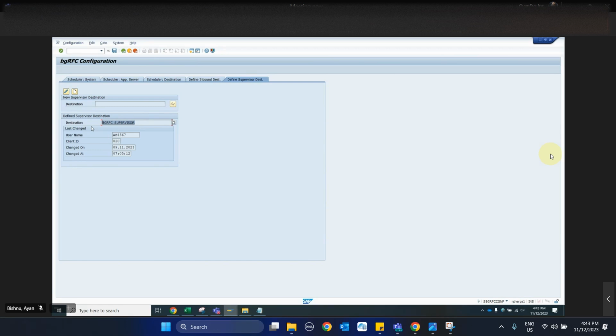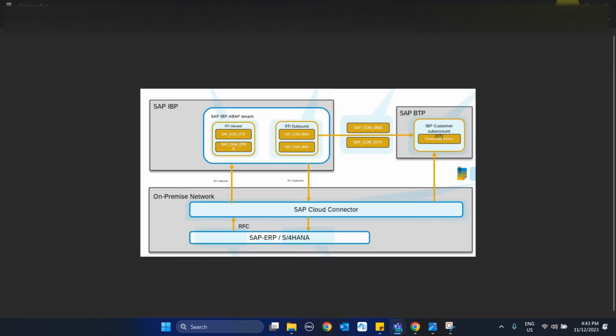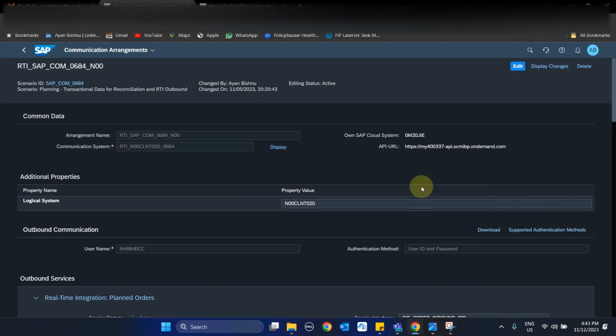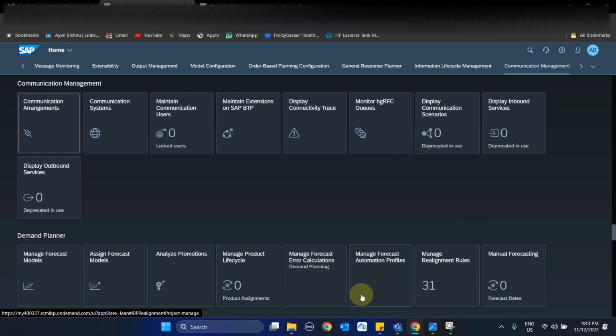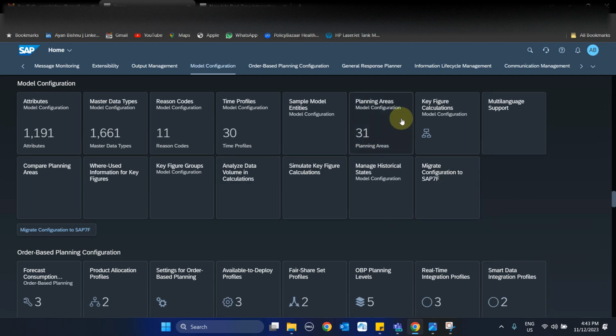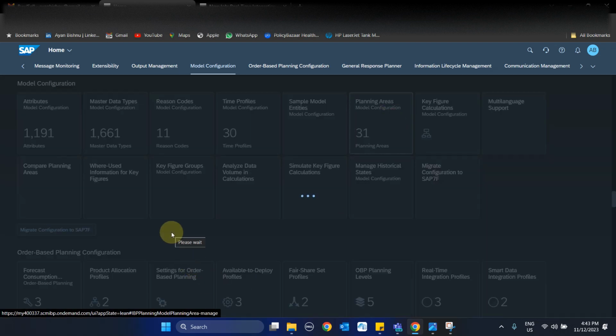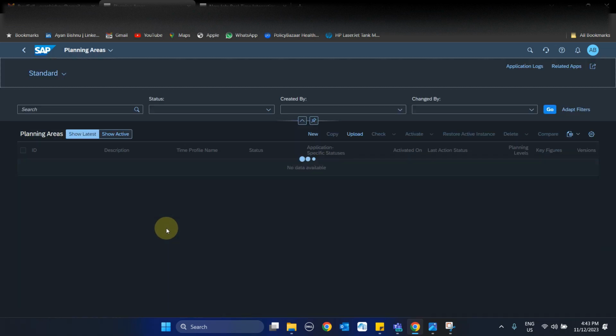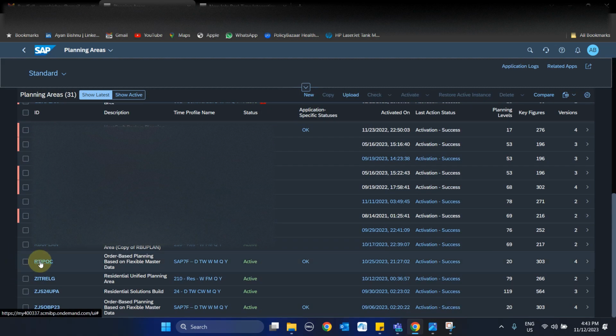So for that, in order to check whether the outbound connection is working or not, and even before we go there, one small thing I would like to cover is, when you create an RTI based planning area, what I have done here is I have copied SAP 7F to a planning area called RTI POC. This is just a copy of the SAP 7F planning area.